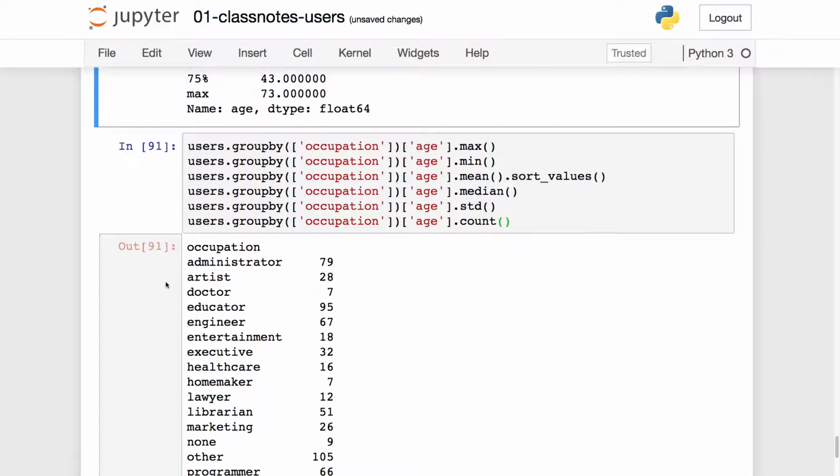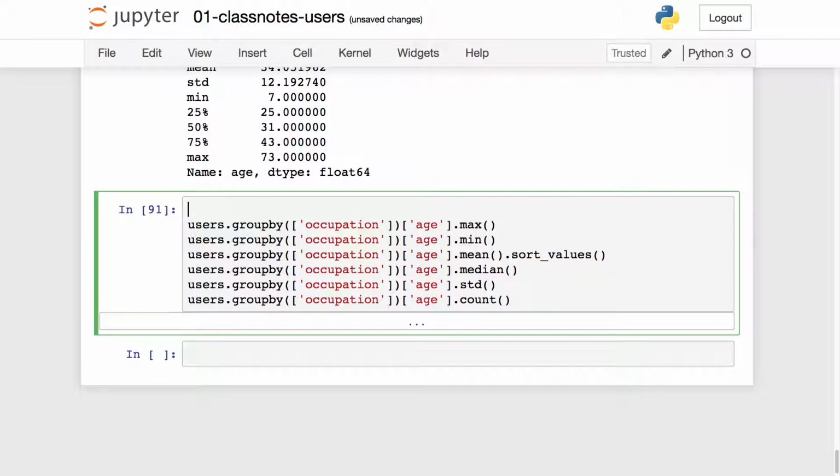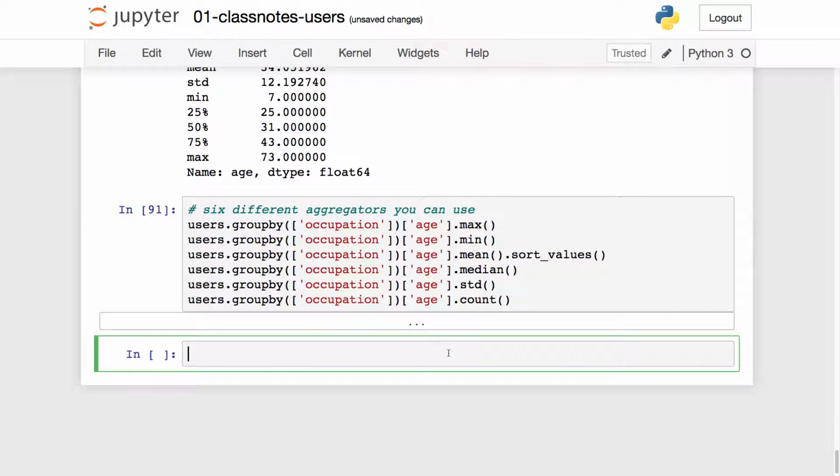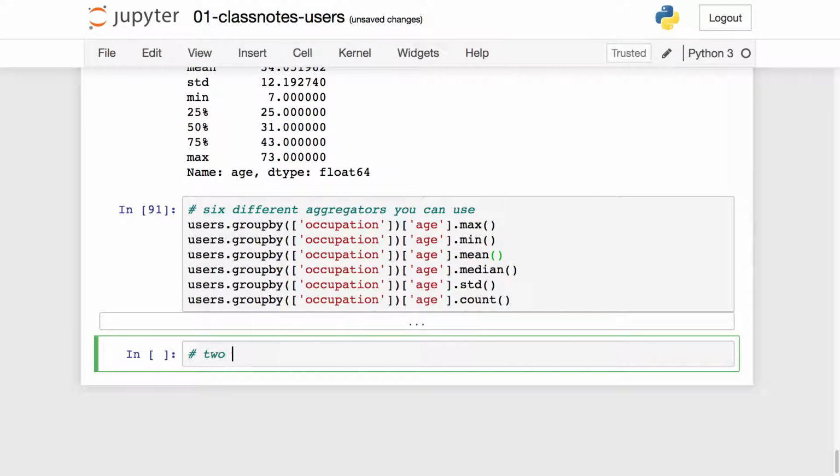So all of these are group by methods. Very important, very powerful method. There are, I believe, 6 different aggregators you can use: min, max, mean, median, standard deviation, and count. I'm going to bring this in a separate one. And 2 ways to sort a group by.